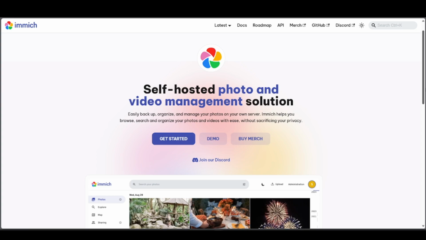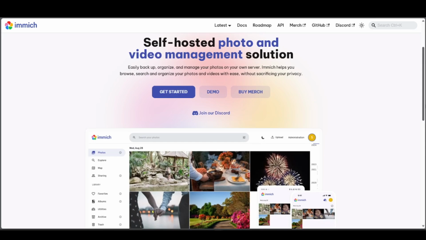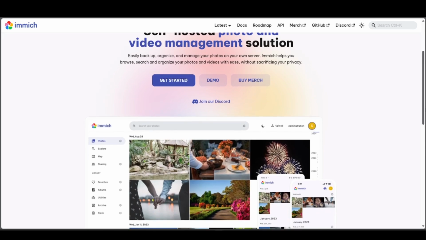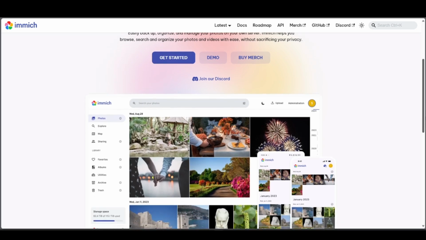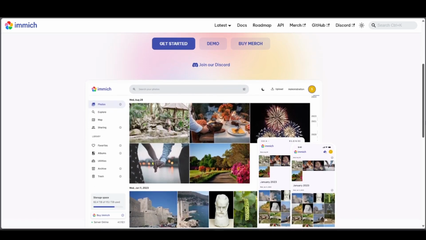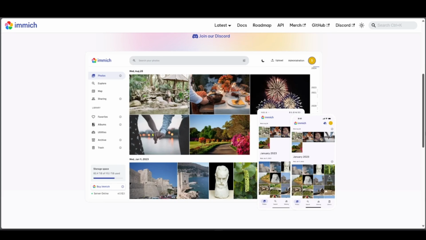For its pros, it does have iOS and Android apps with real-time backup, a sleek UI with timeline view, fast and lightweight, and active development with a strong community. But as for its cons, it does have AI features that are still catching up to Photoprism, is less flexible for desktop-based workflows, and lacks granular search and deep metadata filtering.